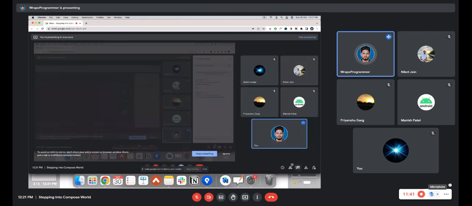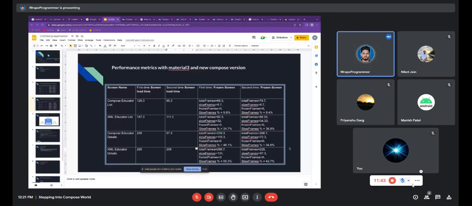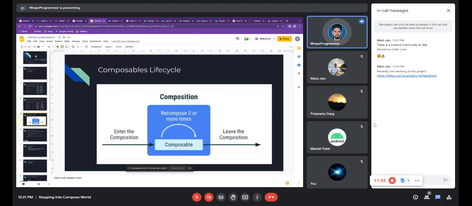Okay, so let's go to the next part. Let's discuss the composable life cycle. The composable life cycle is pretty good. It first enters the composition, right? And then there is one simple life cycle, not like the view life cycle.